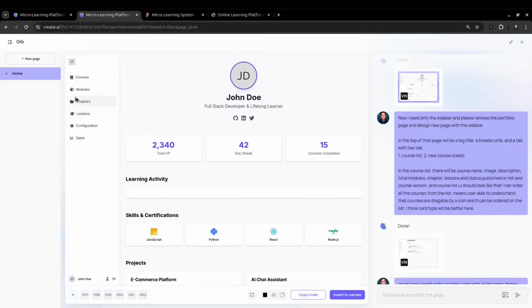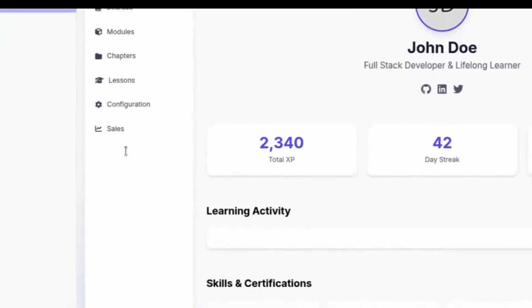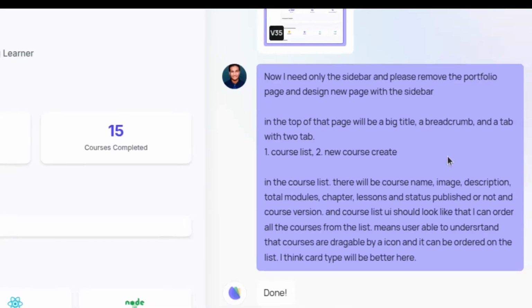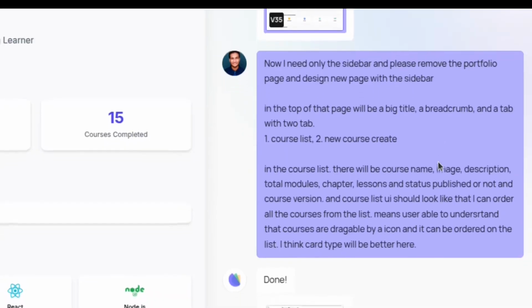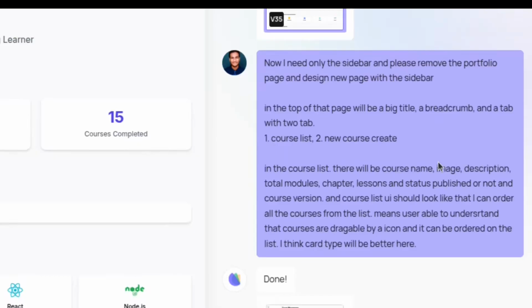And then it gives me a well structured sidebar. So you can see, not bad at all. And then I ask, now I need only the sidebar, and please remove the portfolio page with the sidebar. And I also ask something new in that page. I ask, like, give me a page where there will be a big title, a breadcrumb, and a tab with two tabs: course list, new course create.